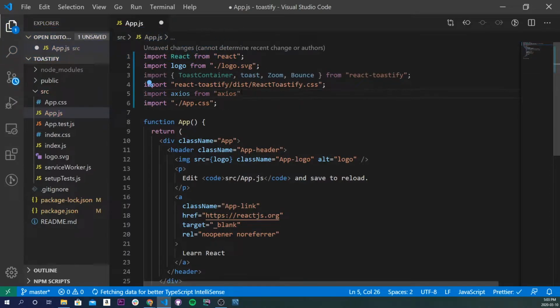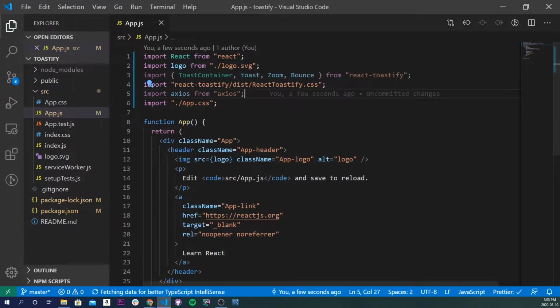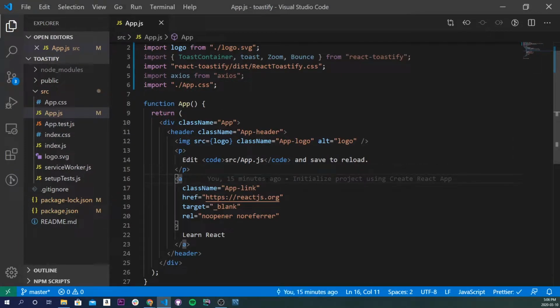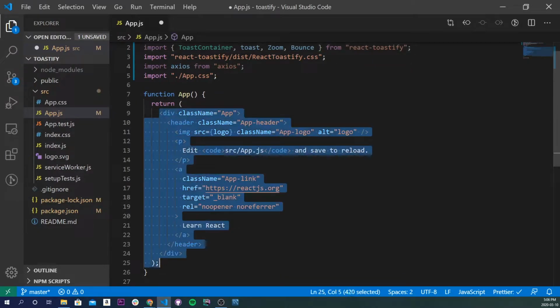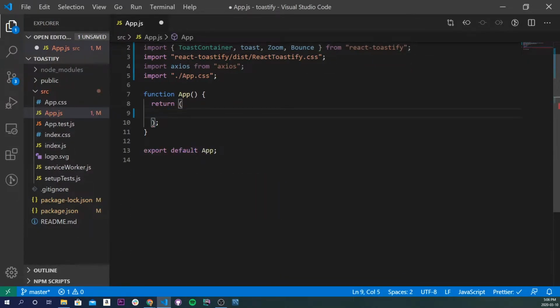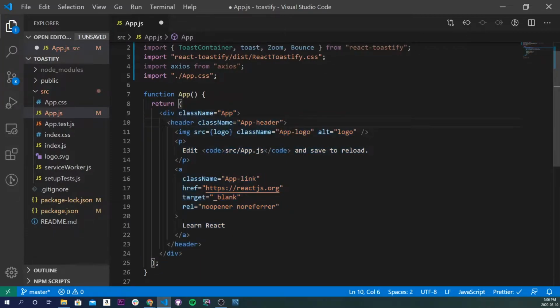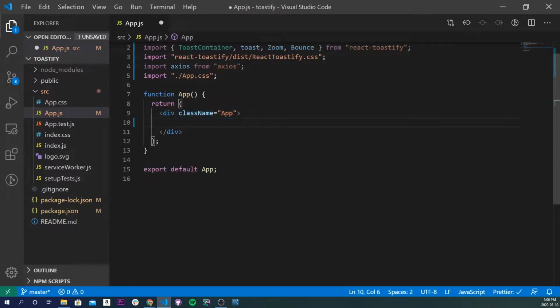Alright, let's get rid of the stuff that we don't need. We're not going to need this logo or this content right in here, so I'm just going to get rid of it. Let's keep the div with className app, and I'll turn this into ES6 syntax. So it'll be const App equals an empty parenthesis and then an arrow function.